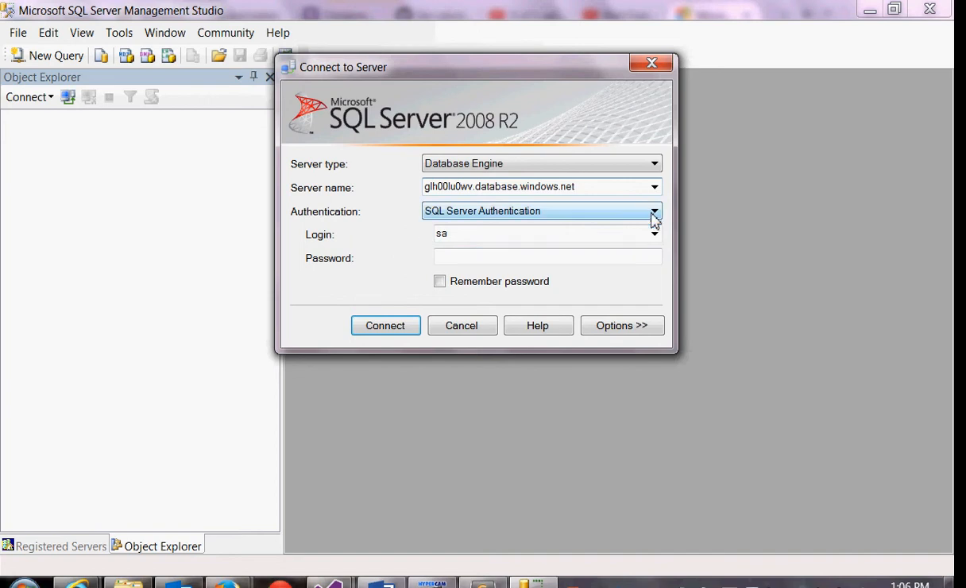Now there's two options for authentication. If you're connecting to a server that's on your wired network, and the server's set up for Windows authentication, you can just choose Windows authentication and log in using your network credentials. That isn't going to work, obviously, if we're connecting remotely.